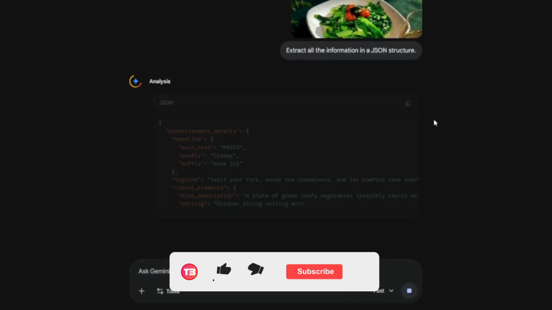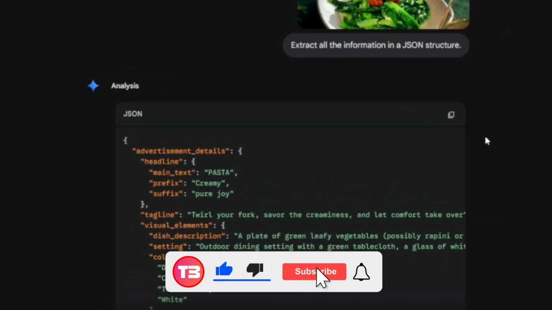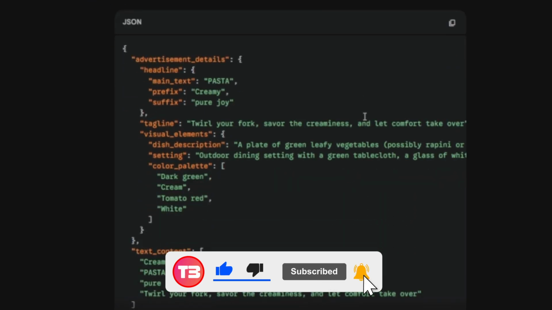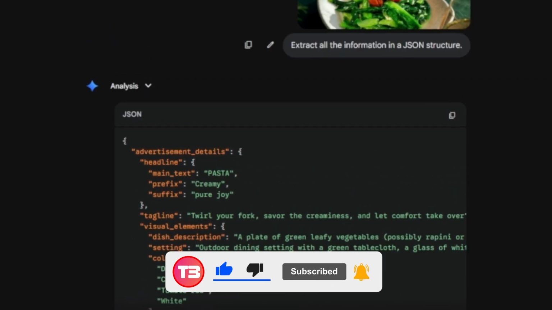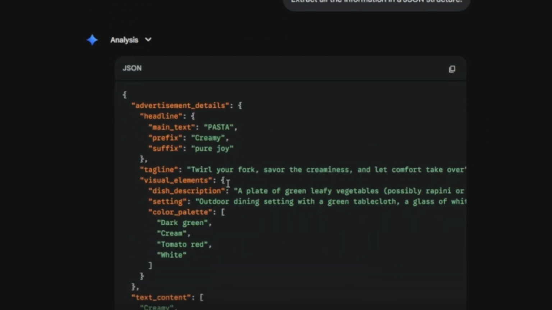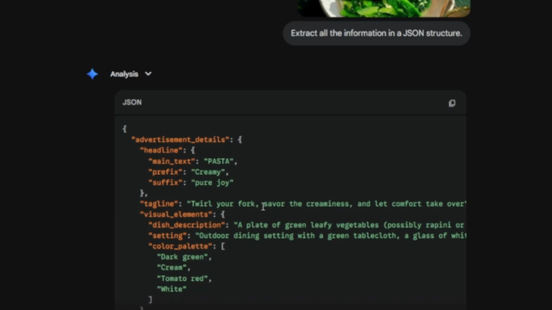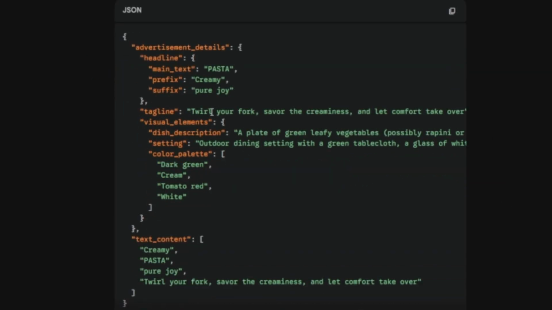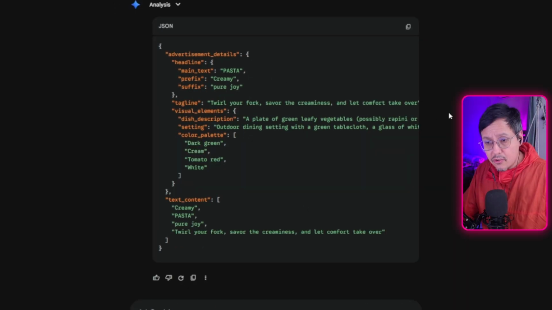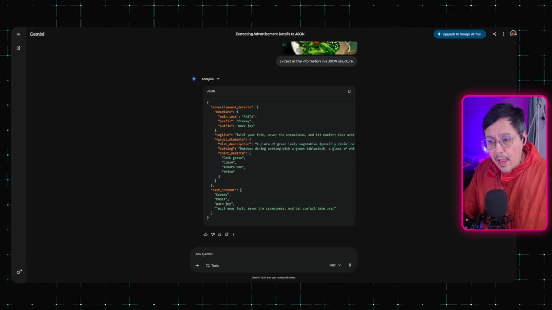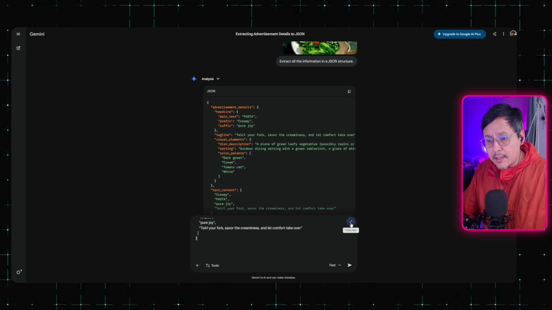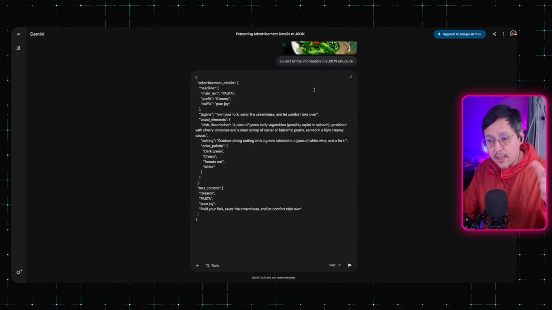And as we can see, it gives us the description. This is like the DNA of the image, starting from the headline, all the tagline, and all the description of the visual part in this image. Now, what we're going to do is copy this JSON structure, and we can start to change the text.